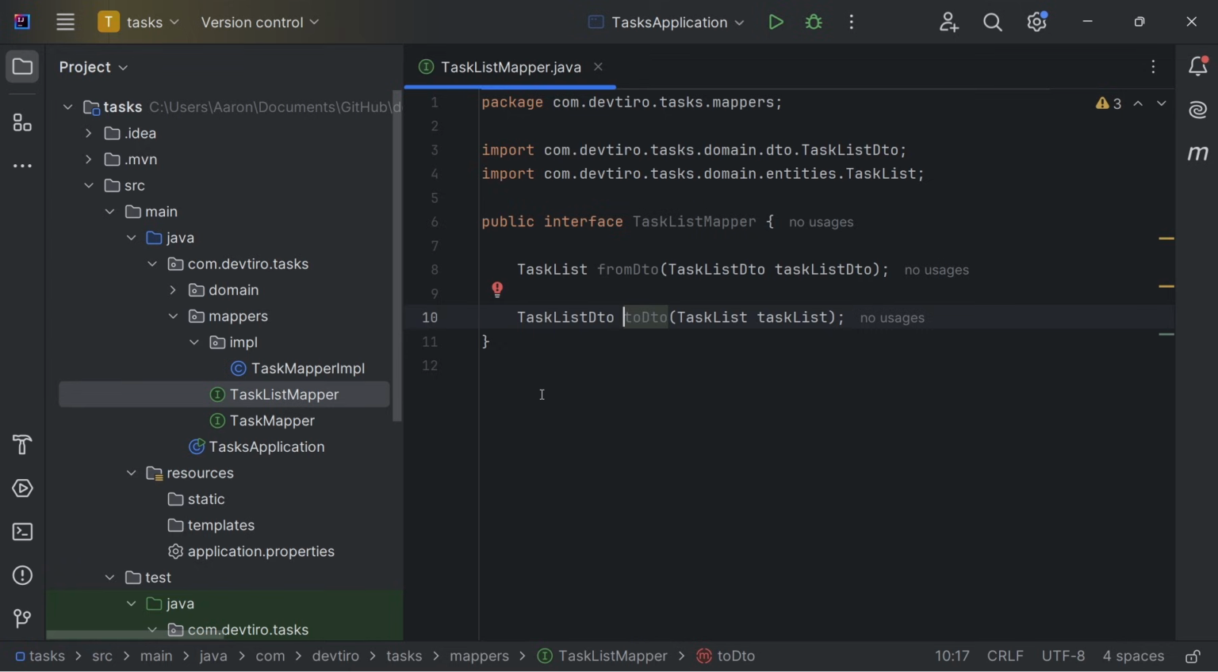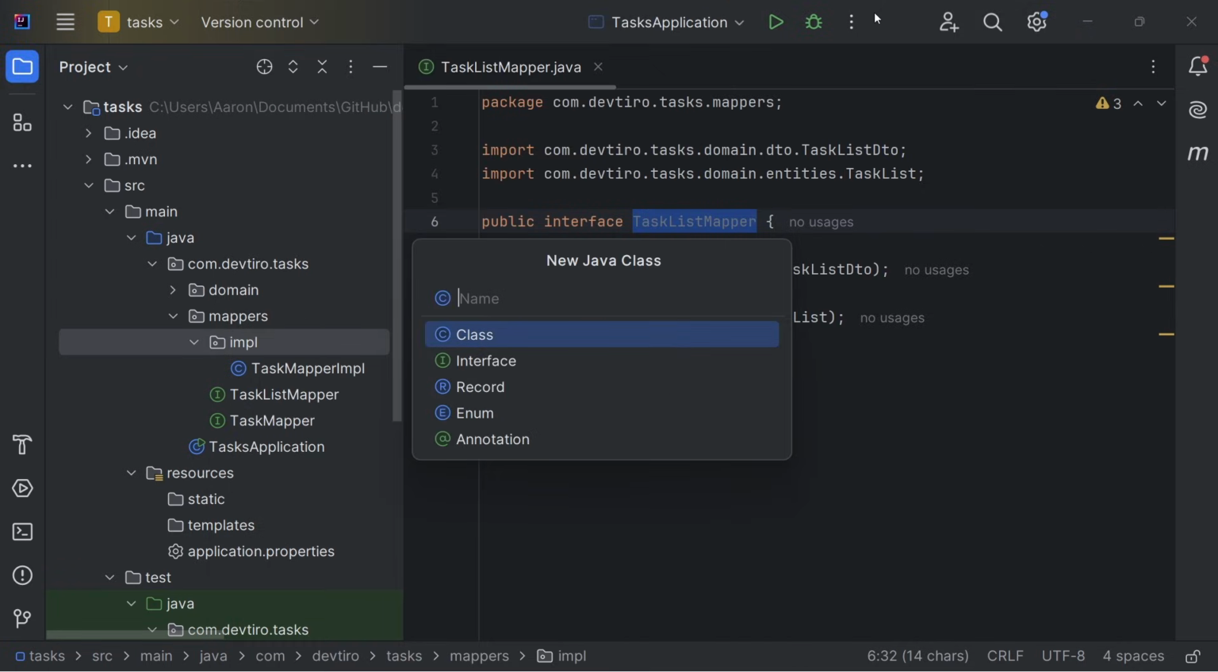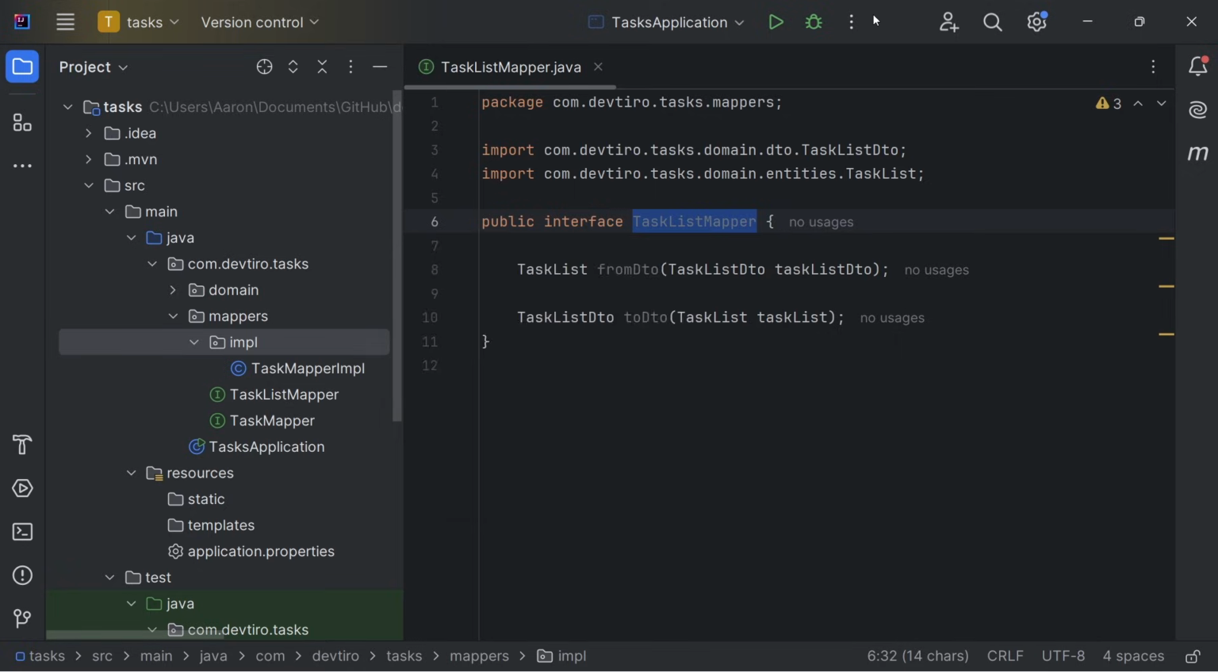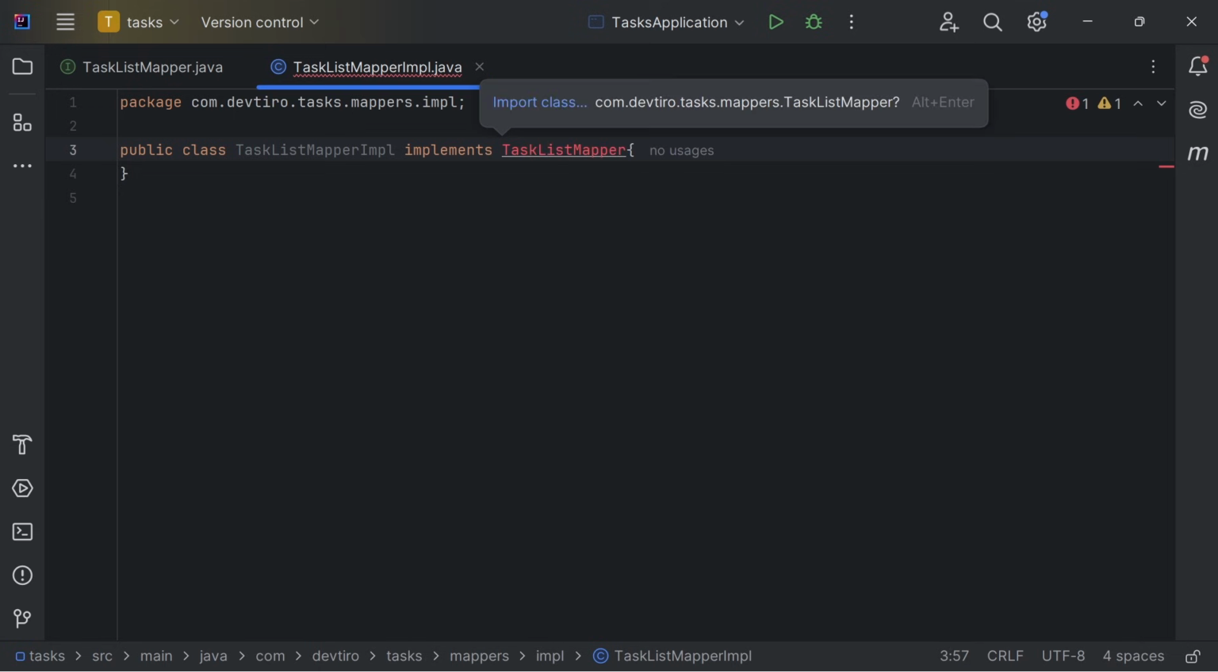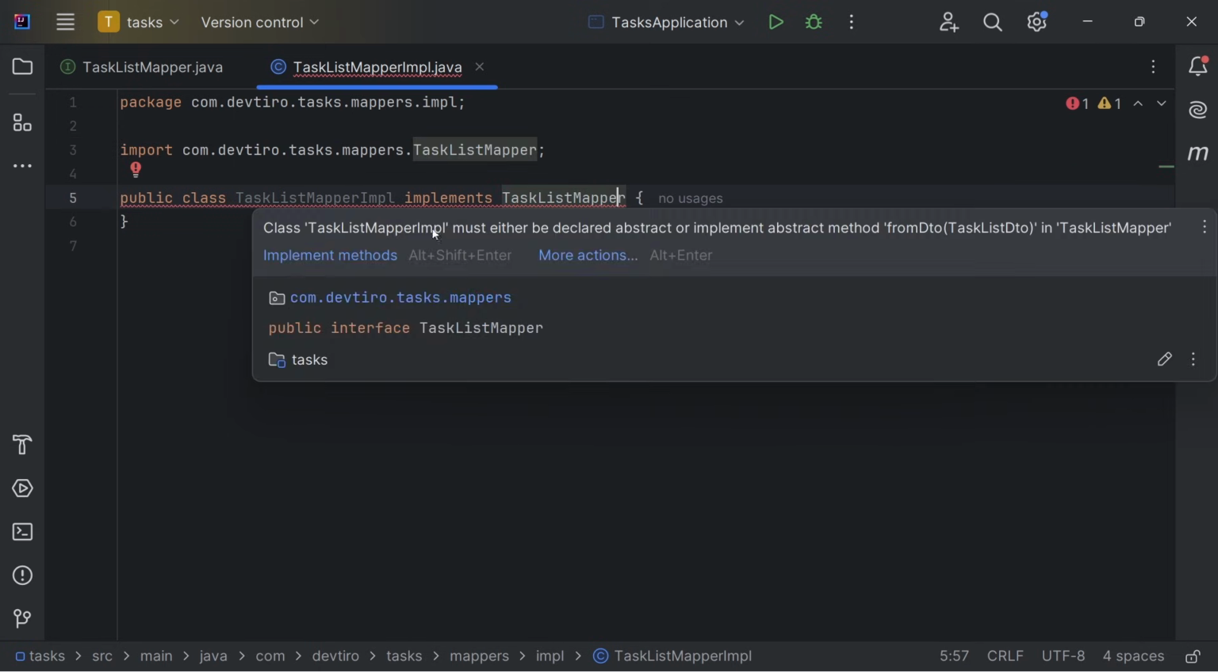Let's now create the implementation for this. So I'm just going to copy this class name, go over to the implementation directory, go new Java class, and we'll call this one TaskListMapperImpl. And this will be a class. And let's expand that. So this implementation is going to be more complex because we need to handle the conversion of the task collection, calculate the task count, and calculate the progress. So it's all going to start by implementing the TaskListMapper. Let's now implement those method stubs.